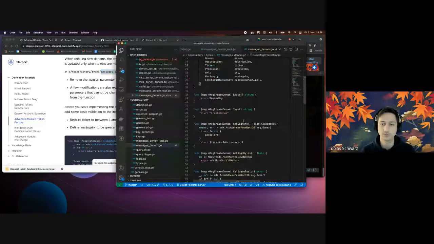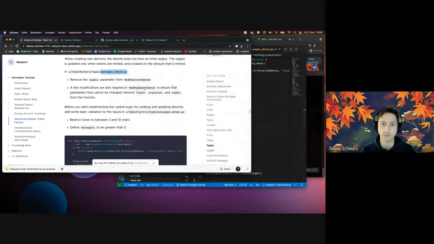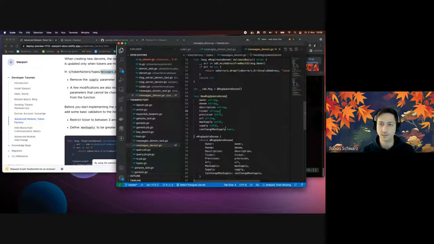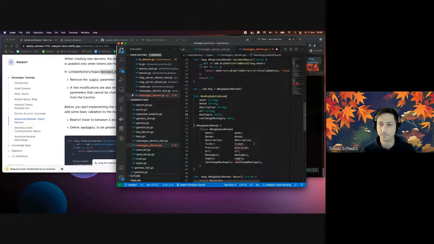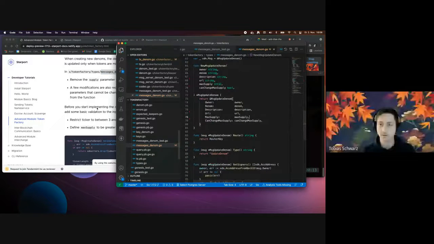And we also do the same changes that we've done to our new message update denum. So we remove ticker, precision, and supply. Very nice.